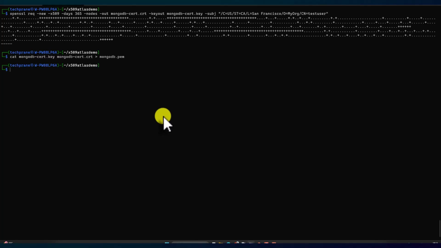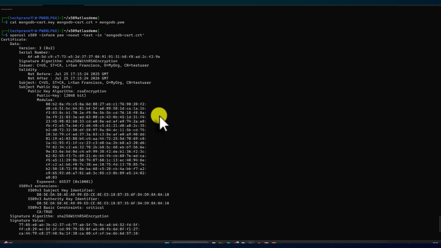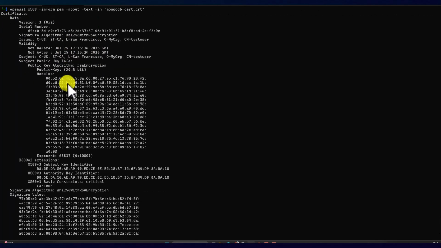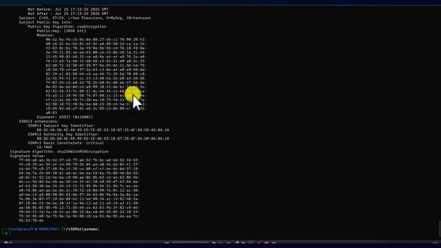So that's done. I can use OpenSSL to actually investigate or check what I've generated. So I do have a command in here that will do that for me. So I'd like to check the generated certificate. So those are the details there. It tells us the validity, issuer details, all the usual stuff that you'd expect in a certificate.